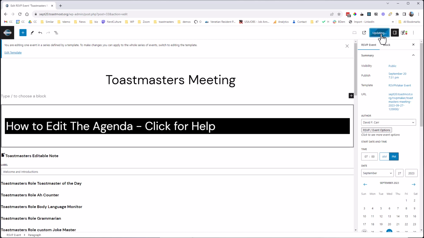What if we want to change it for all our dates? Well, actually, it tells me right up top that I'm editing one event in a series defined by a template, and there's a link over here to how we switch to the template view. So I can do that in just a moment.